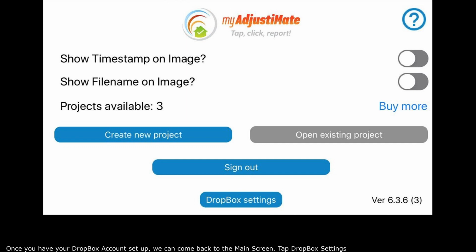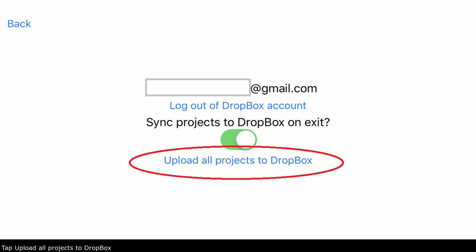Once you have your Dropbox account set up, we can come back to the main screen. Tap Dropbox Settings. Tap Upload All Projects to Dropbox.